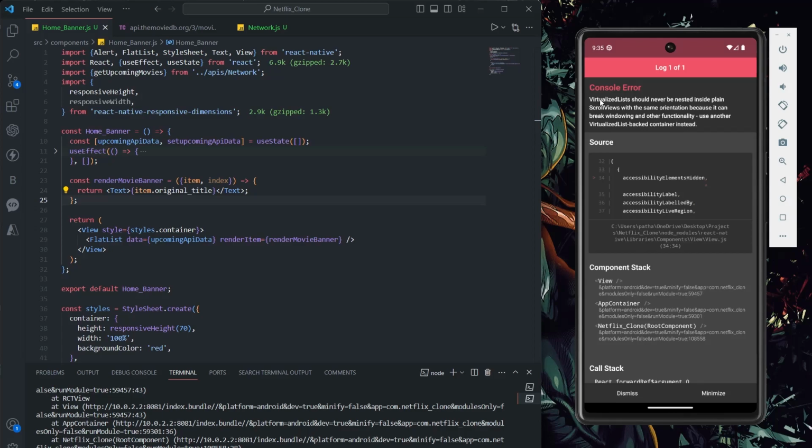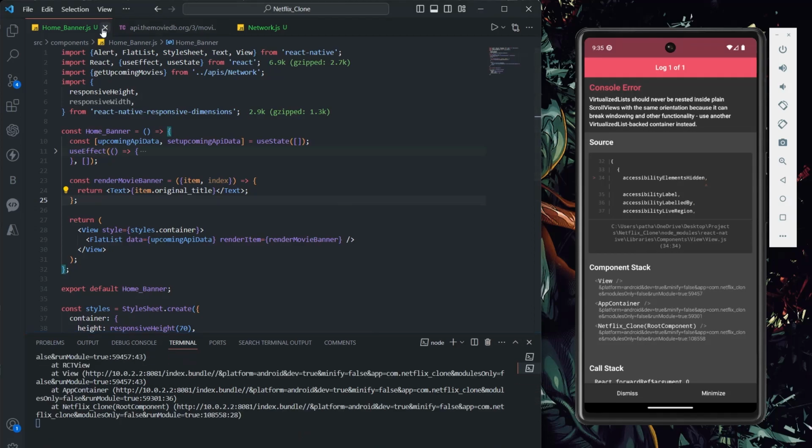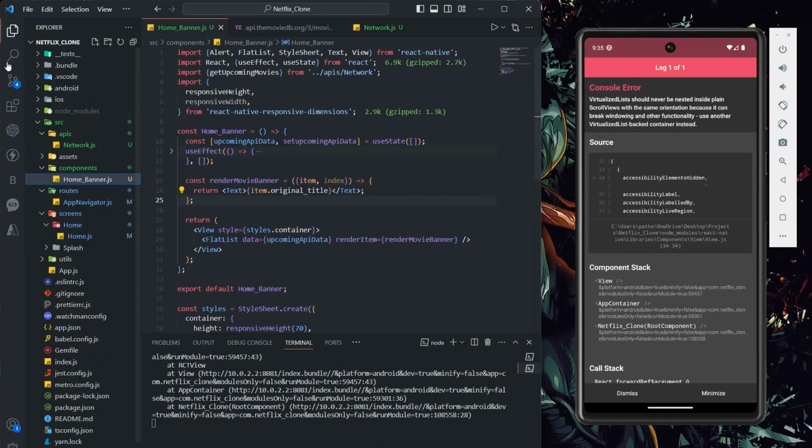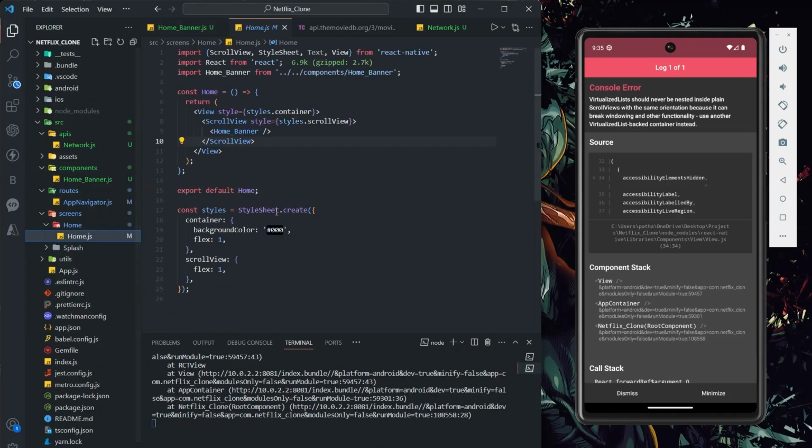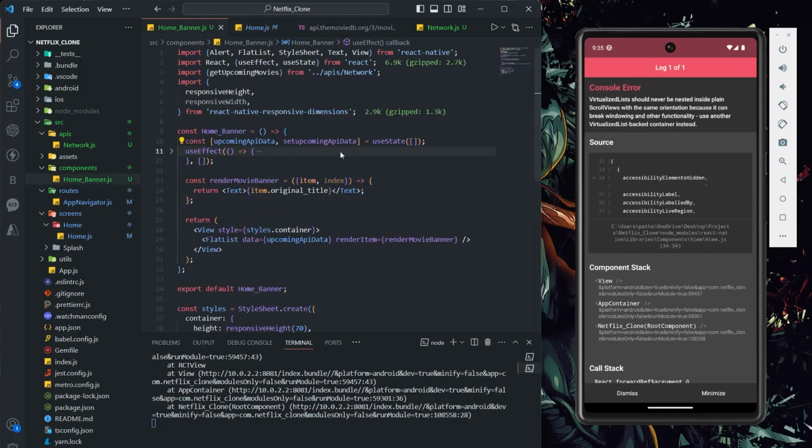if you see, there is an issue here, and you may be getting this too, because we are using a scroll view. Let me show you in the home screen, where we wrapped our home banner inside a scroll view. By default, we are already providing a scroll view, right? And we all know a flat list by default is a column by scroll direction, right? So both are overlapping. It's telling us that a virtualized list should never be nested inside a plain scroll view with the same orientation, because both are in the same orientation right now. That's why.